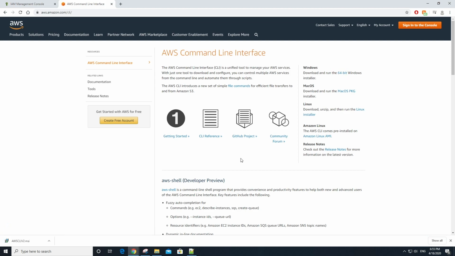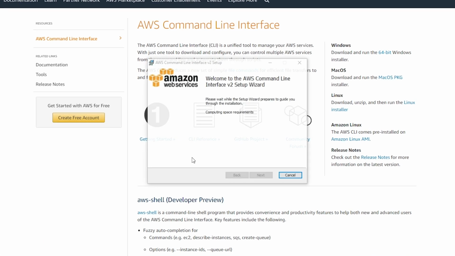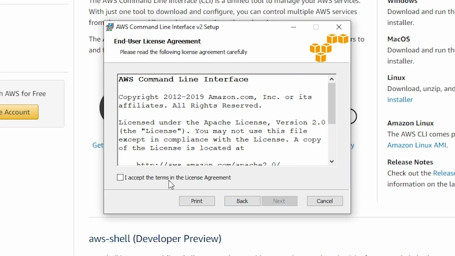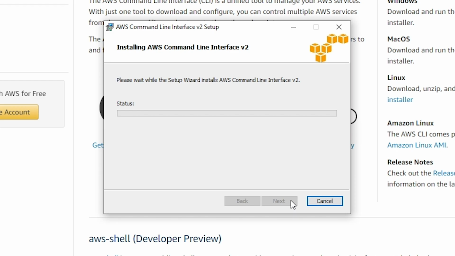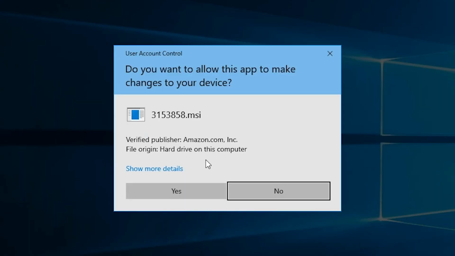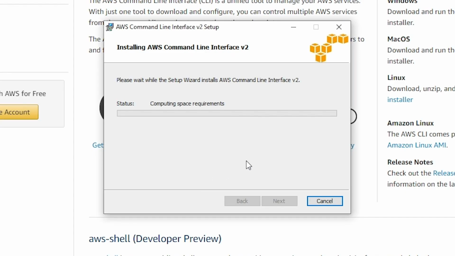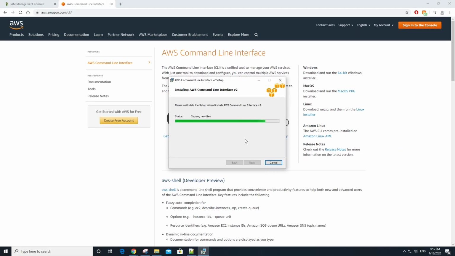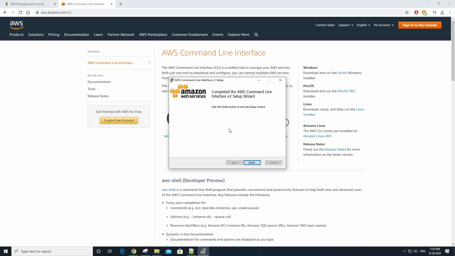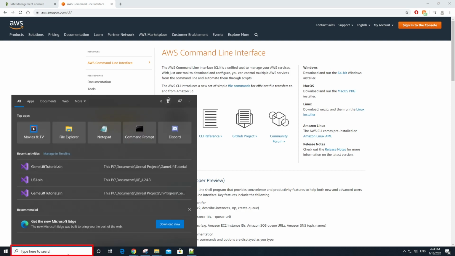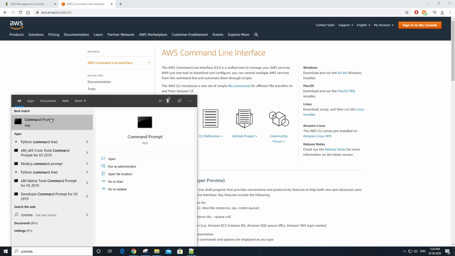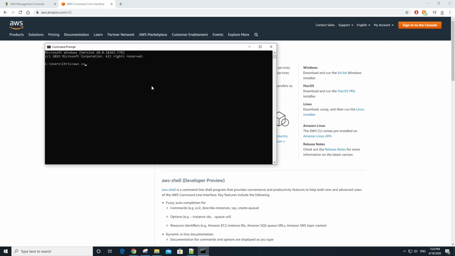Once the installer is finished downloading, let's start it up, and click on Next. Click on I accept the terms in the license agreement, and click on Next again. Click on Next, and click on Install. If you want to allow this app to make changes to your device, just select yes and let the installation proceed. Once the installation has finished, click the Finish button, and let's go ahead and configure our AWS CLI. So open up Command Prompt and type out aws configure and press Enter.